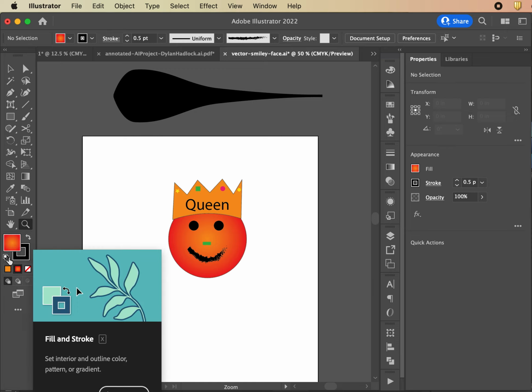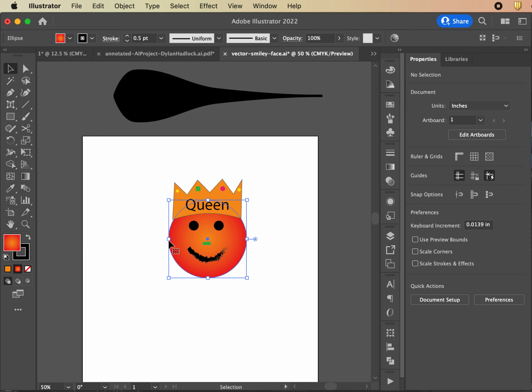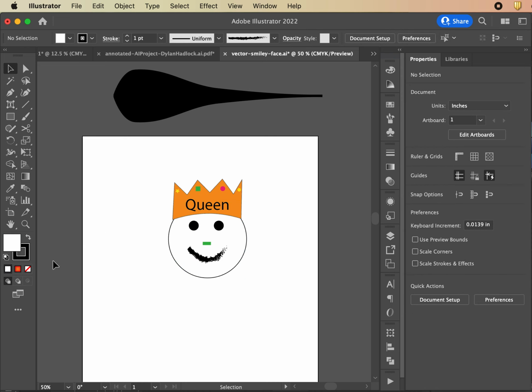Here's my fill. Here's baseline if you had to get back to it. Again, nothing changed because I had nothing selected. But if I had this selected and I had done that, it would have changed to your baseline black and white. Okay, there's your main tools.